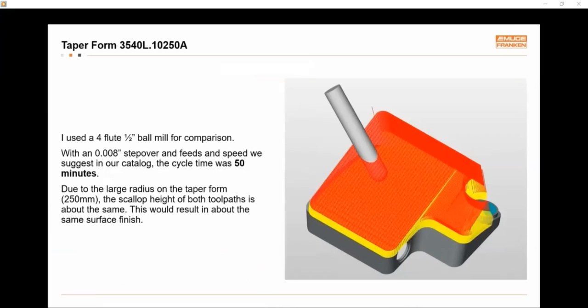Then we took a ball mill, half-inch ball mill. We did an 1/8 step over, speeds and feeds right out of the book again, and the cycle time was 50 minutes. And again, these two tool paths will create the same surface finish, the same scallop height, right? So everything else the same, but your cycle time is down from 50 minutes to 12 minutes.